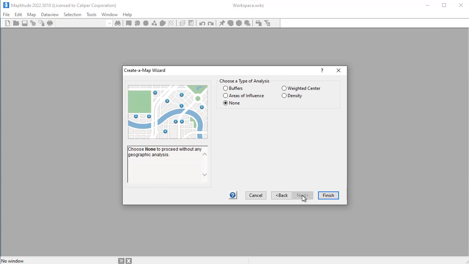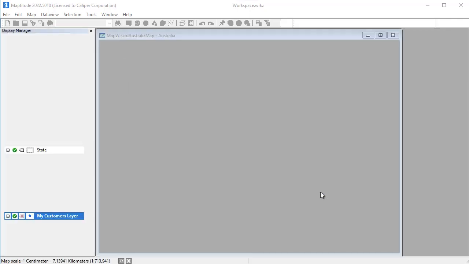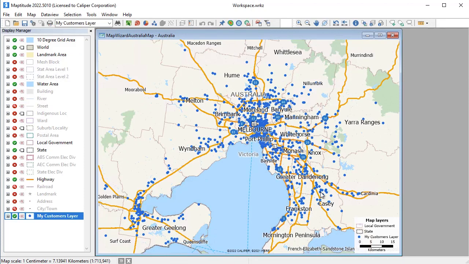Create a Map Wizard will guide you through the options of choosing how to present your data, and when complete will display a map such as this showing exactly where your customers are located.